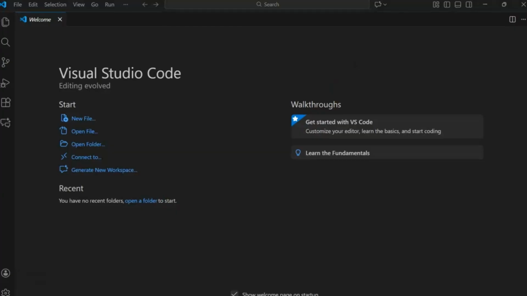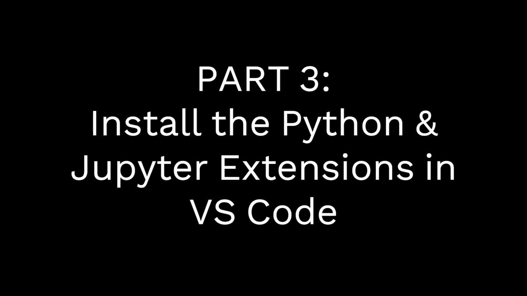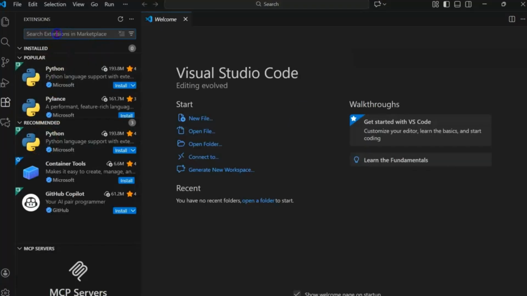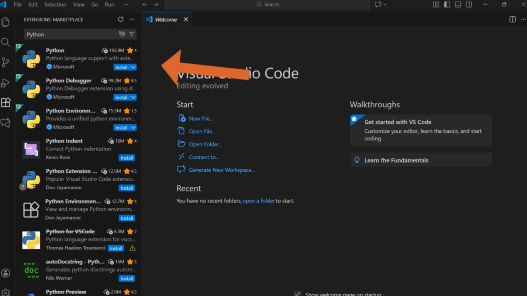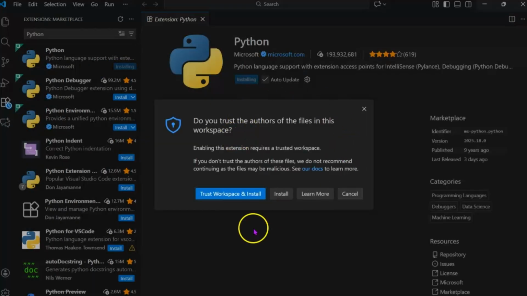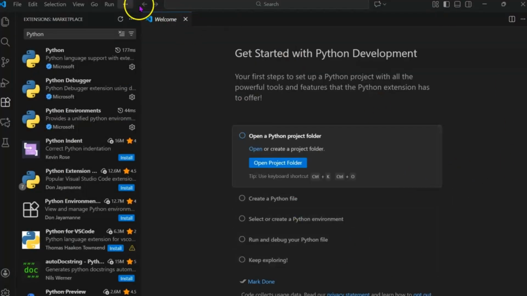Once you have Visual Studio opened, we will now go to step 3, where we will install the Python and Jupyter Notebook extensions. On the left side, click on the extensions right here. In the search bar, type Python. You want the one that says Microsoft and click on Install. Click on Trust Workspace and install. Python is now installed in VS Code.